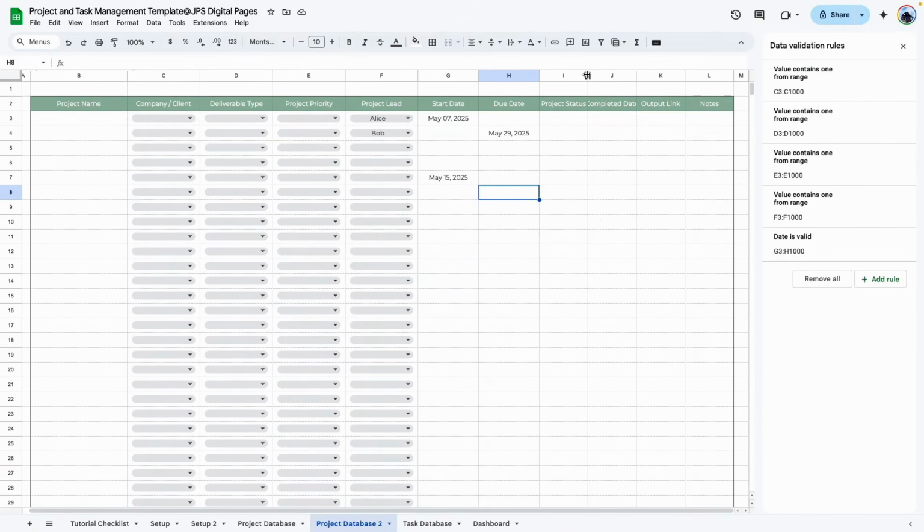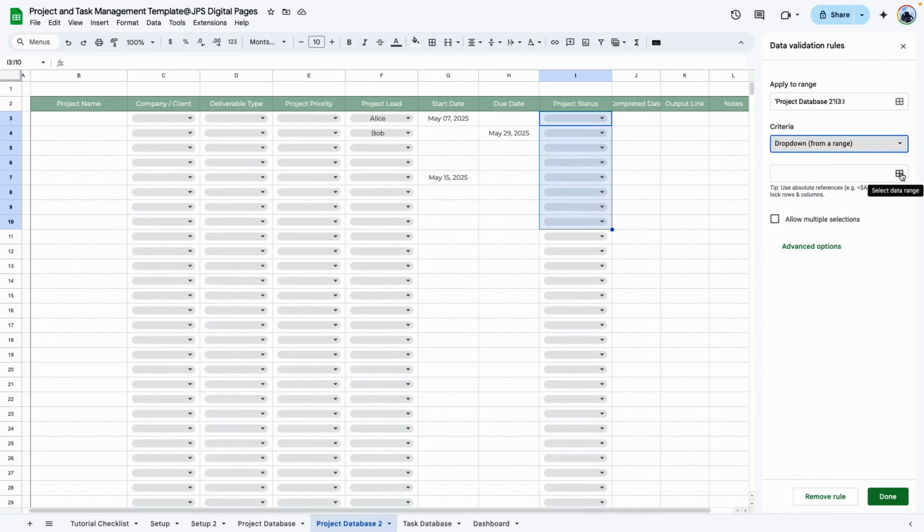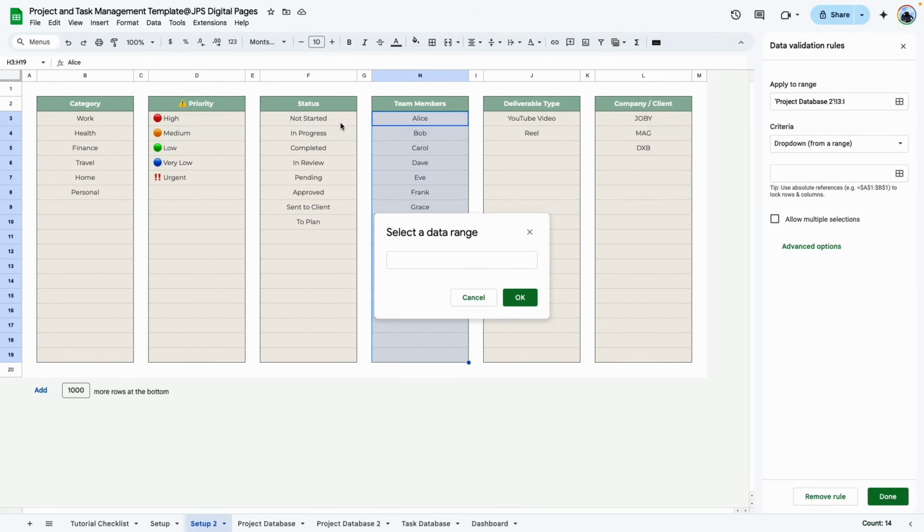The next column is a project status. This is going to be a drop down as well. So the same steps, add rule, remove the row number, select data range, project status. So we're using this status table. We're going to reuse it for the task as well.